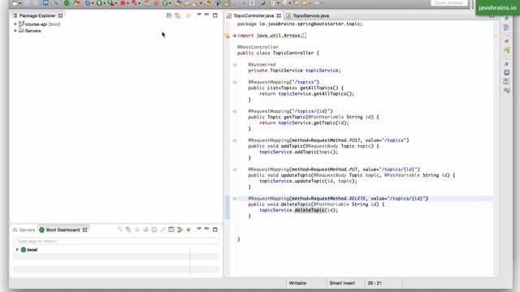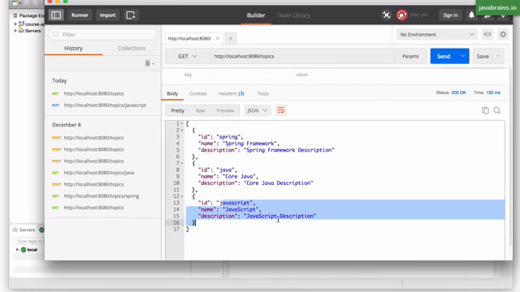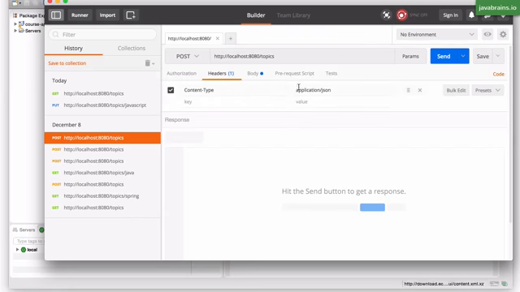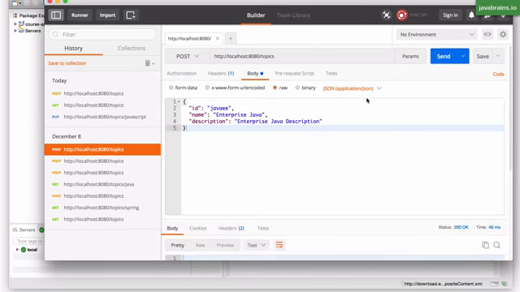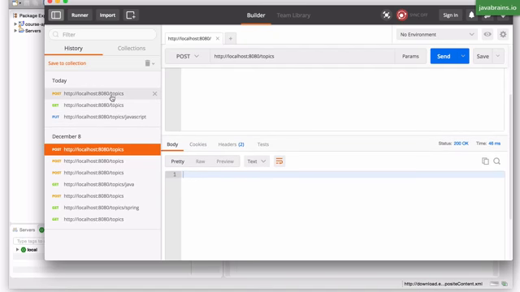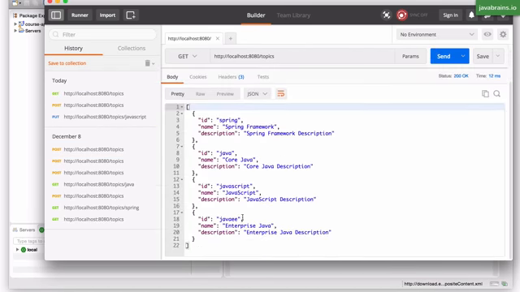Alright, so this is done. I'm going to restart the server. Now I'm going to go back to get all the topics. Well, the JavaScript thing that I changed is back because we didn't process it, which is fine. Now what I'm going to do is make a post request to /topics. This was the post request we did earlier. I'm going to add Java EE into the list. Get all the topics. And now we have Java EE.